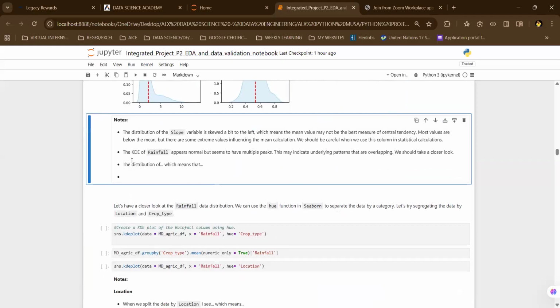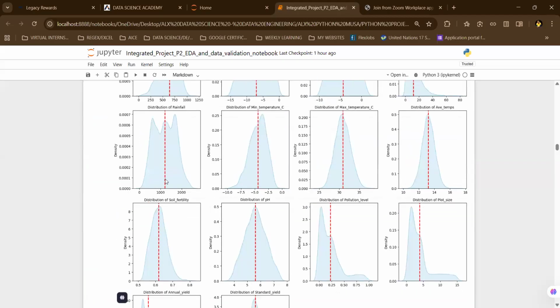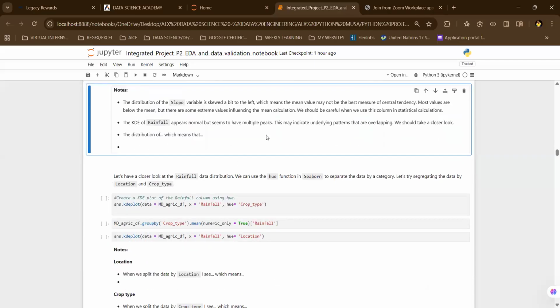And then rainfall appears normal but seems to have multiple peaks. So if you look at rainfall, it appears normal, but it has multiple peaks. That tells you that most of the rainfall amounts appearing the most in this case are around 2,000 and maybe less, somewhere around 900. So this may indicate underlying patterns that are overlapping, and we should take a closer look.